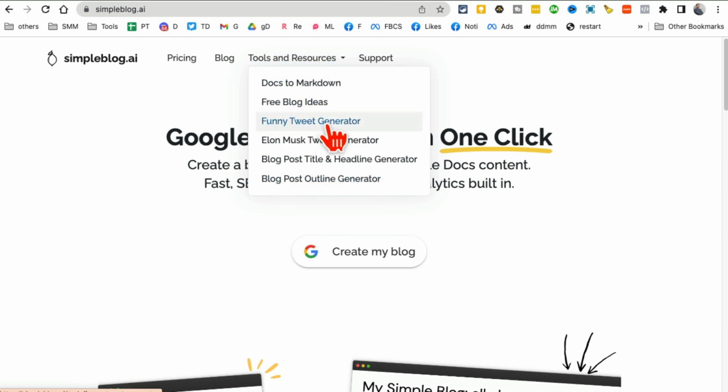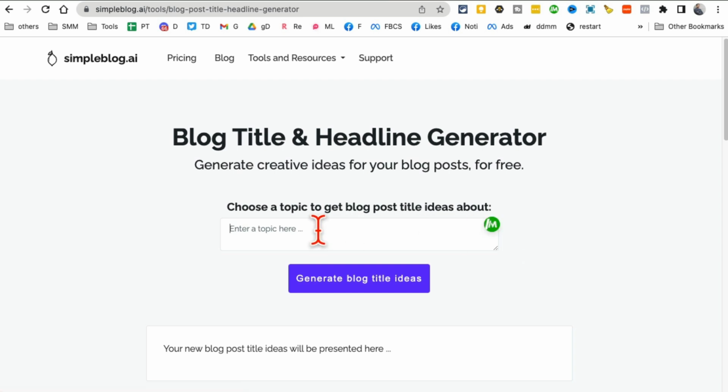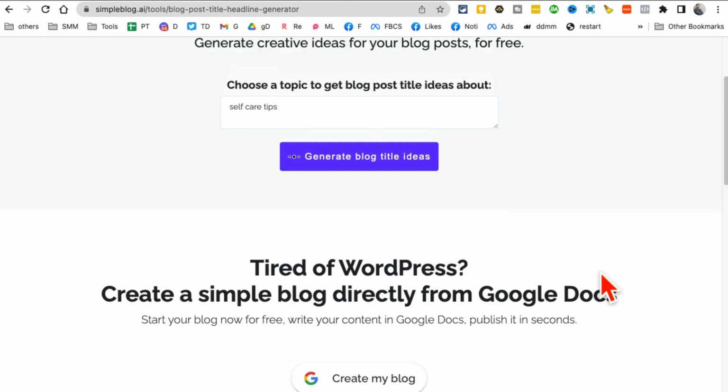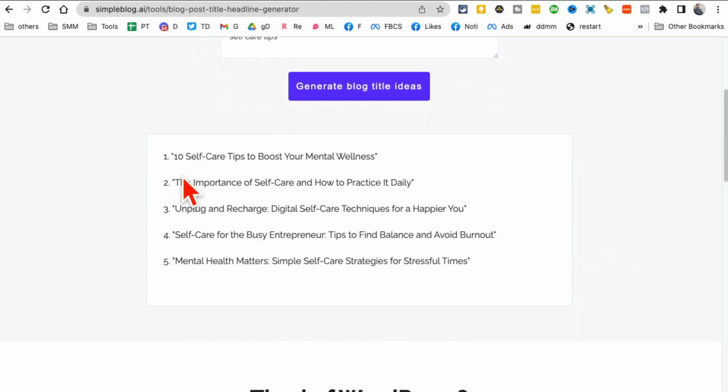You can generate funny tweets, Elon Musk tweets. But what I like is, you can do blog post outline and blog post title. So let's say I click here, and let's say I want to write a blog post about self-care tips. That's the topic. I'll click on generate blog titles. And in a second, it will generate different titles. Here you go, 10 self-care tips to boost your mental health. The importance of self-care. So these are some awesome, awesome tips.